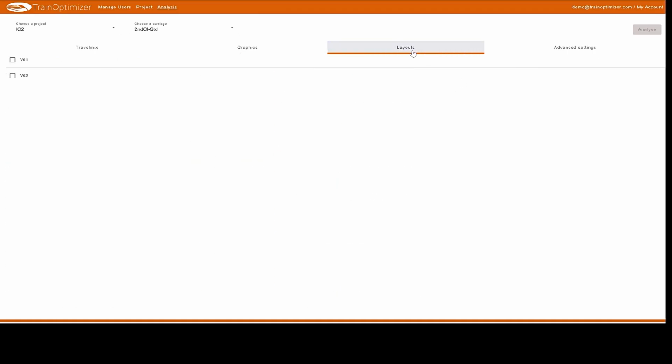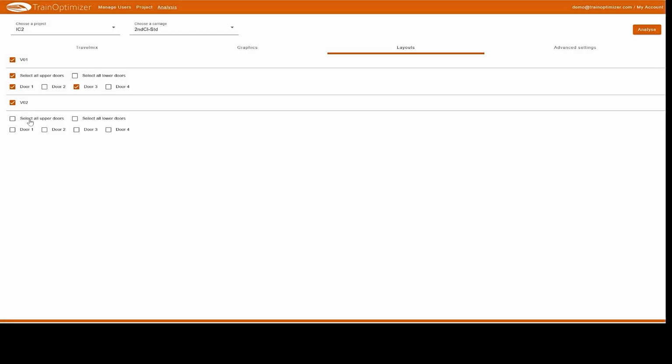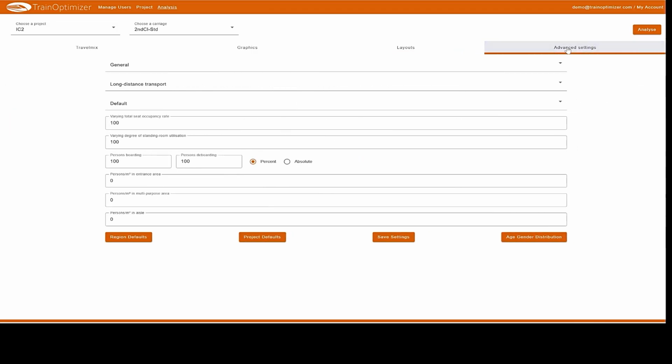In the next step, we select the layouts and specify that the upper doors should always be compared, as a door on the upper and lower sides of the carriage provides the same passenger changeover time in a center aisle. Under Advanced Settings, the project settings for this specific evaluation can be adjusted again. We can also decide whether different standing areas should be taken into account. It is also possible to allow only a portion of the passengers to board or alight.